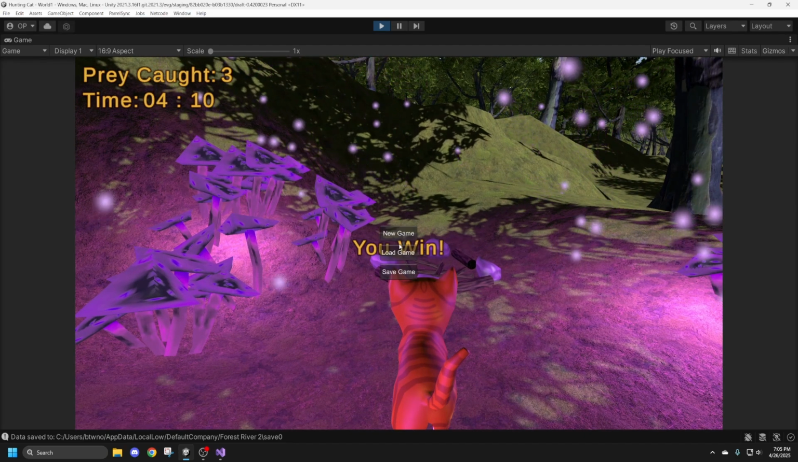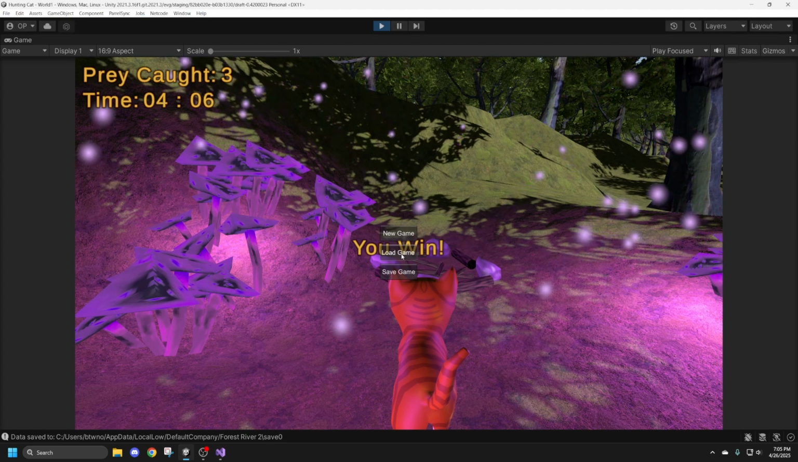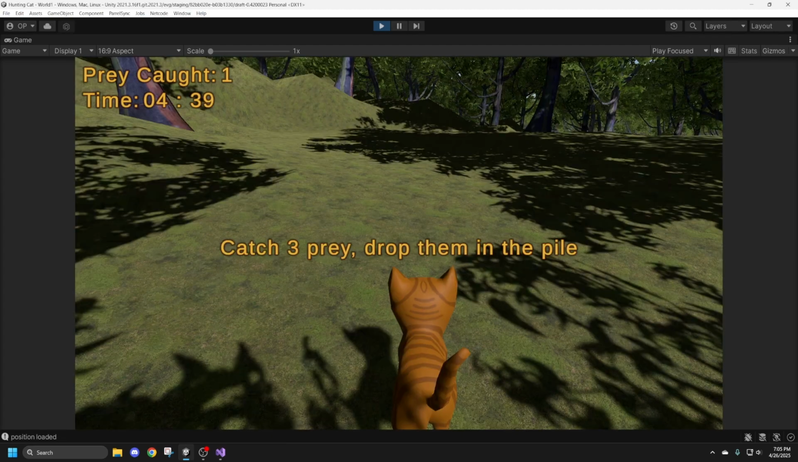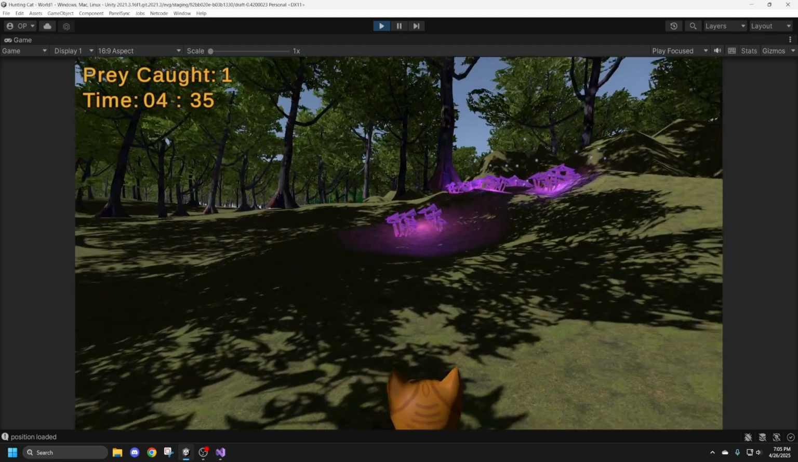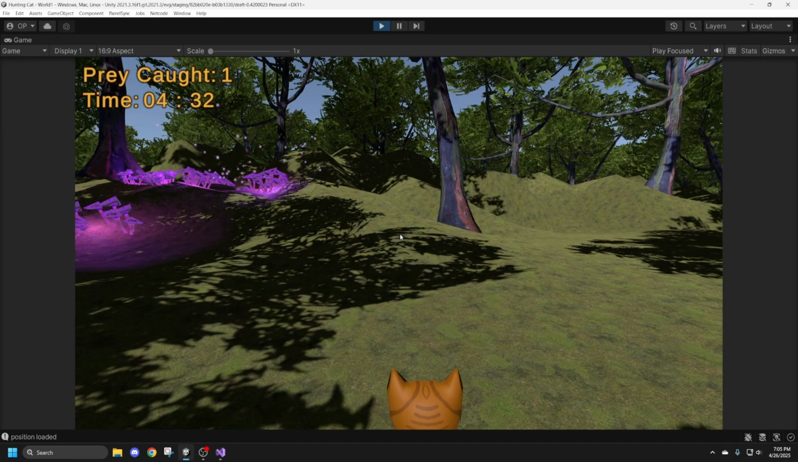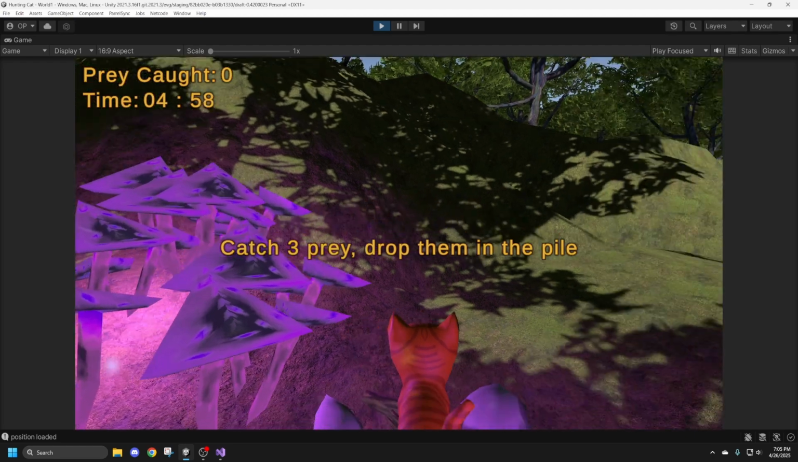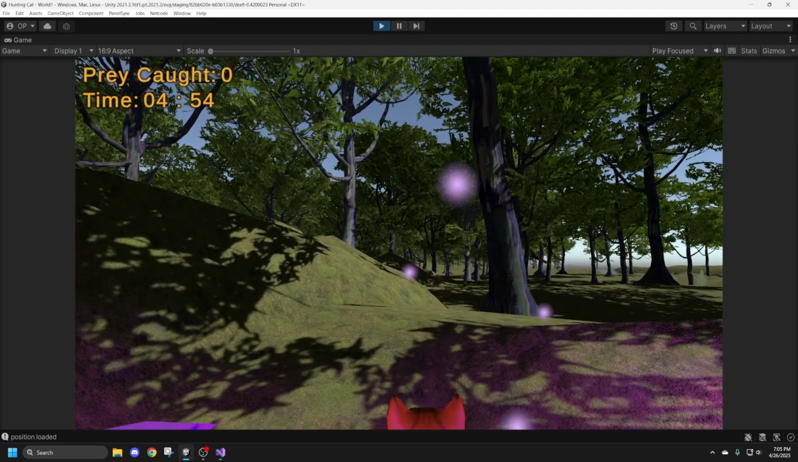Now let's load where we left off. So we should go back to having 4 minutes and 40 seconds. There we go. Exactly as we predicted, and even in the spot we wanted to leave off in too. Alright, so let's load a new game. We go back to having 0 prey caught in 5 minutes, and we go back to our home base.